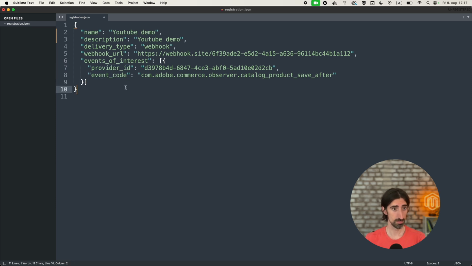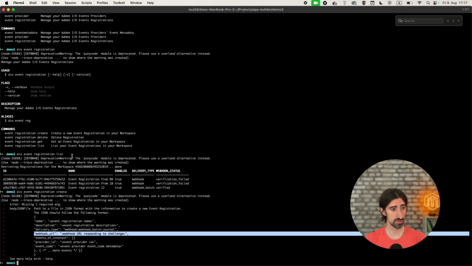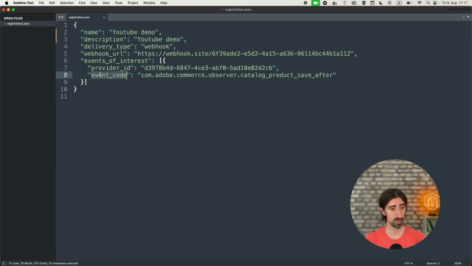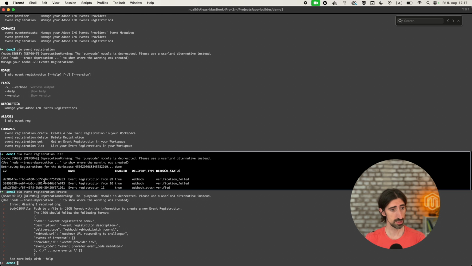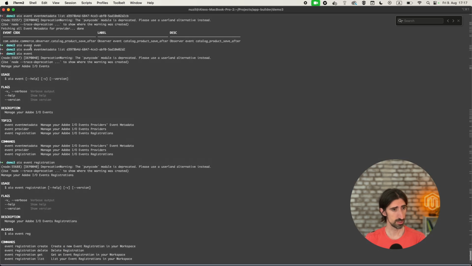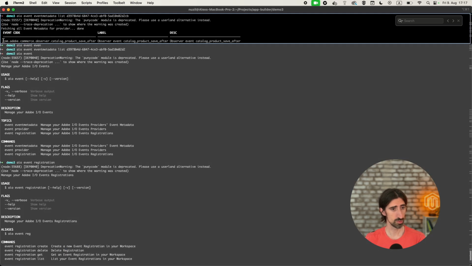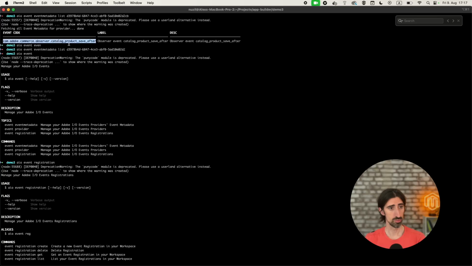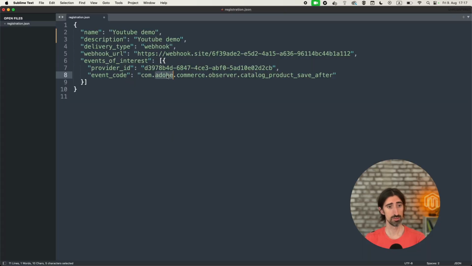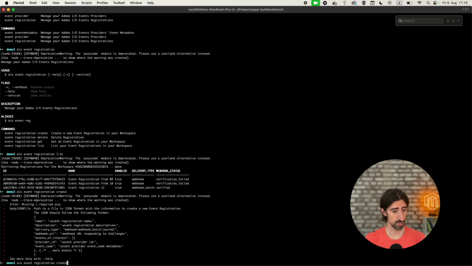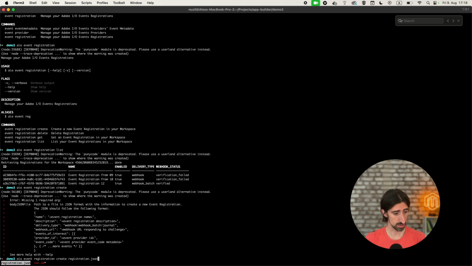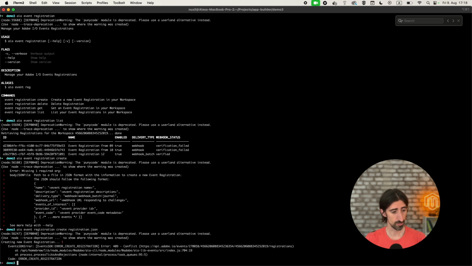So that makes sense, right? We have a provider ID, which we just found before. And we have the event code. That's when you're doing the metadata get, you have somewhere here the event code. So for catalog product save after, for this provider, we want to send the webhook to this URL. That's quite easy, right? And then for creating the registration, you run registration create and then the file.